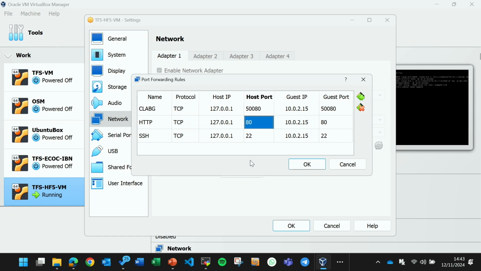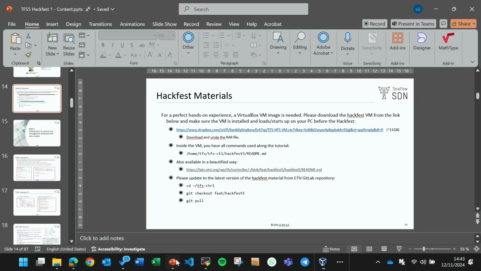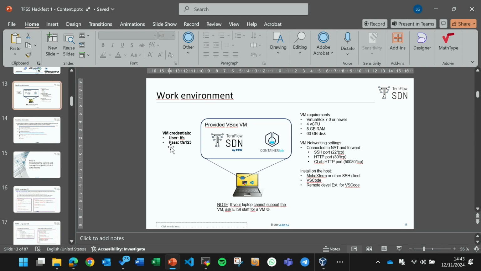Everybody's ready? So you have fixed IP addresses there. Well, it depends on your setup. Probably when you start the virtual machine, if you take the user and password, you have them in the slides. It's TFS 123. You will get a prompt with the IP address that your virtual machine got through the DHCP.